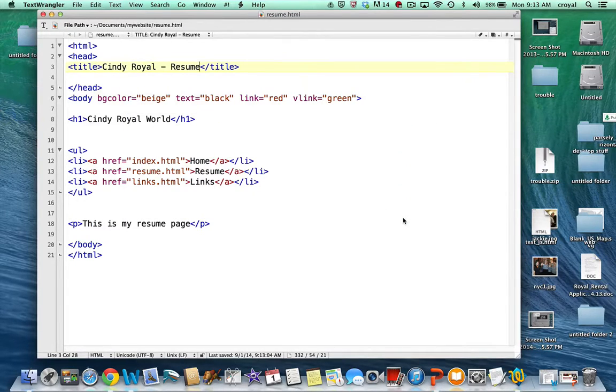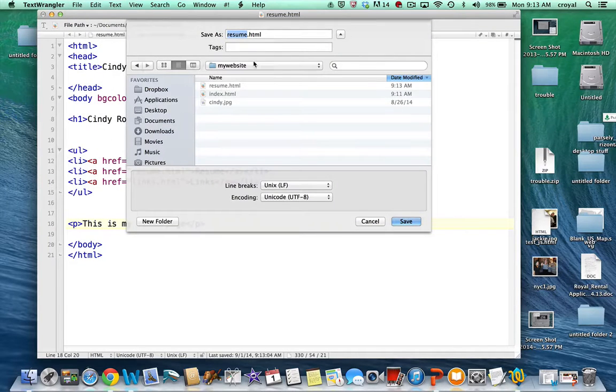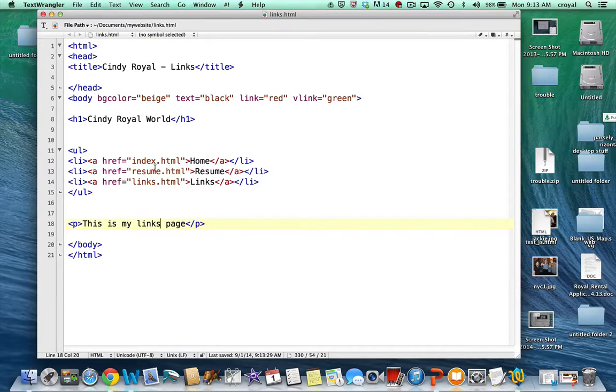So now that's the resume page, and then I want a links page. So we'll just change this to say links. And this, again, I'll just change here so we know that it's the links page. We would go, of course, in later and add the content to that page. So again, it's file, save as. Don't do a save, but do a save as. And I'll call this one links. And notice that resume and links were named to correspond with what I planned to name them in the navigation.